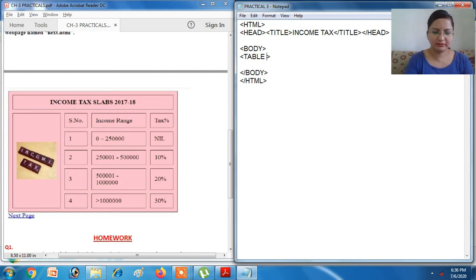Table border equals to 1, and here it is. Table border we have to write because we will not be able to see the border otherwise, and then we have to write background color. So we will write bgcolor equals to pink. Now close table tag. I told you how many rows? 6 rows are there. 6 rows are there, so you have to use 6 TRs.